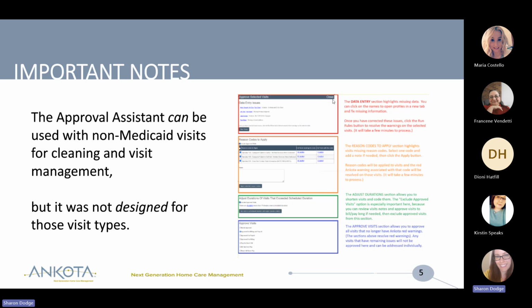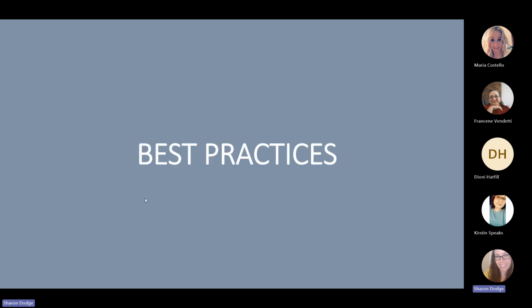If you have watched the approval assistant video, this section here, you can see that it's not colored the way it is here, but it does have these four sections. And I've tried to clarify, this is also available on our help site. The data entry section is going to let you know if you've missed data. Reason codes, it's going to let you know if you missed your reason codes. You have the opportunity to adjust duration or look at them more closely, and the option to approve visits that no longer have red warnings once you've gone through these first stages.